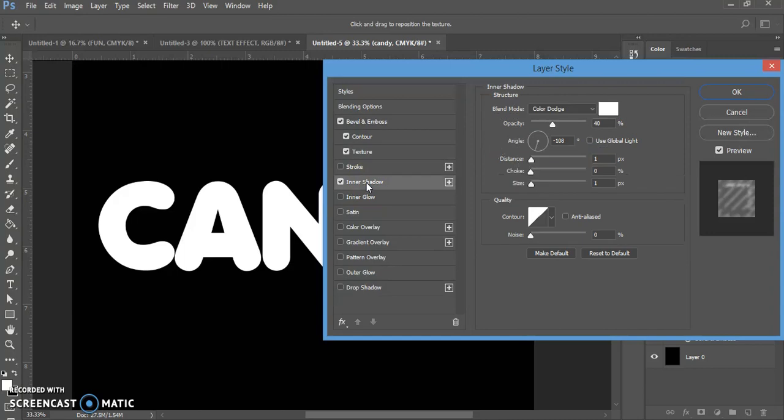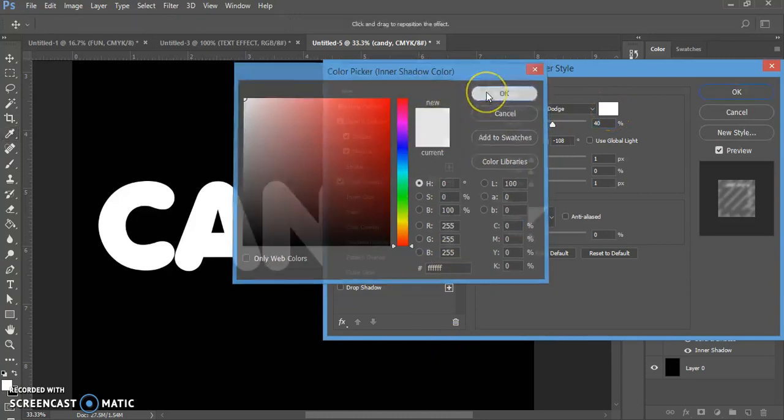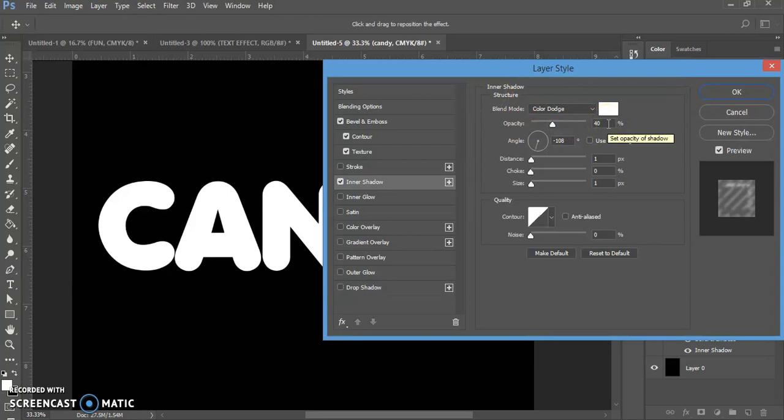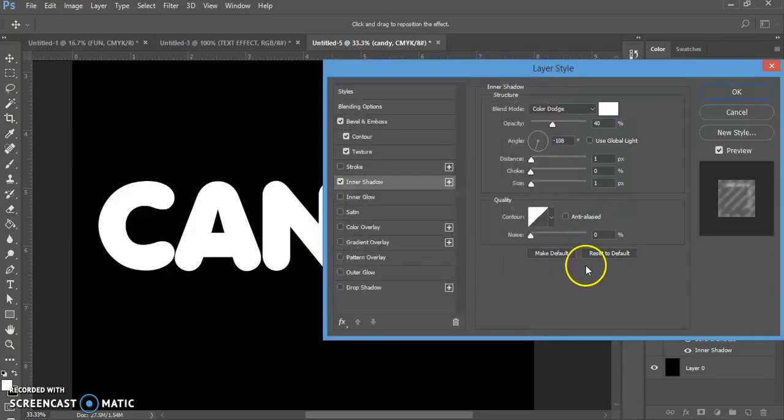Next, we're going to go to Inner Shadow. And if you notice, you can't really see much happening to the text off to the side, but you can kind of see what it's doing over here in the preview box. So for your inner shadow, set the blend mode to color dodge, and you can set this to white, which is all Fs. Opacity is 40%. The angle is negative 108 degrees, and make sure to uncheck Use Global Light. You can go ahead and set your distance and your size just to 1, and this is just the linear preset for the quality, and make sure that your boxes are unchecked.